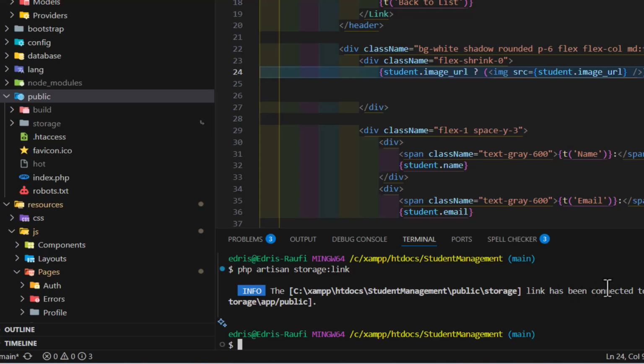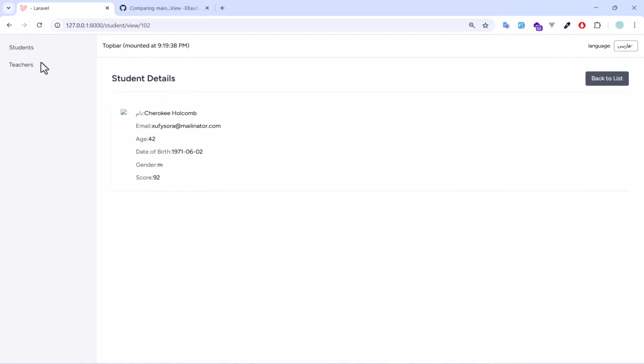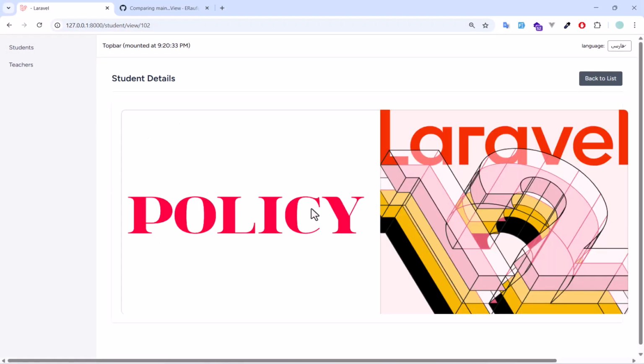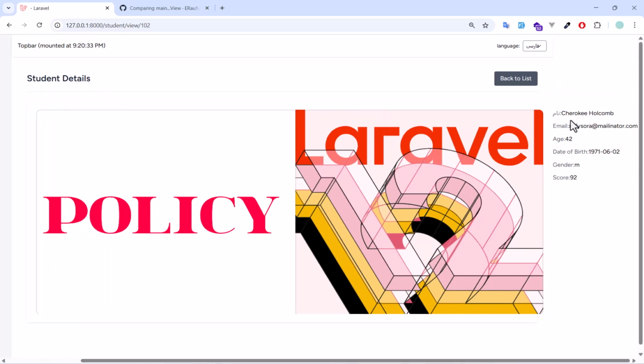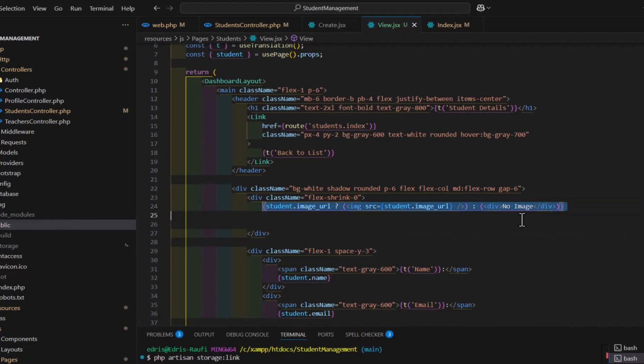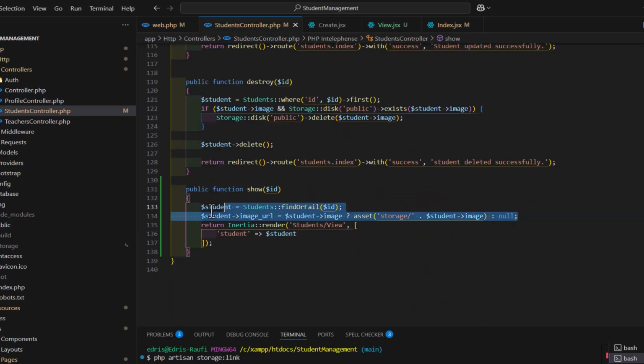Okay, it's done. Now let's go back, refresh. Now we got our image and our student detail. You can fix the image using some classes or styles. The rest is done. So we can fetch our image like this and in the controller like this.